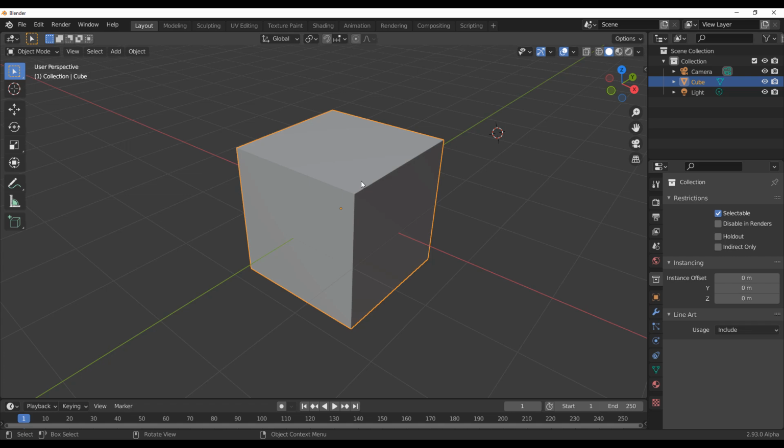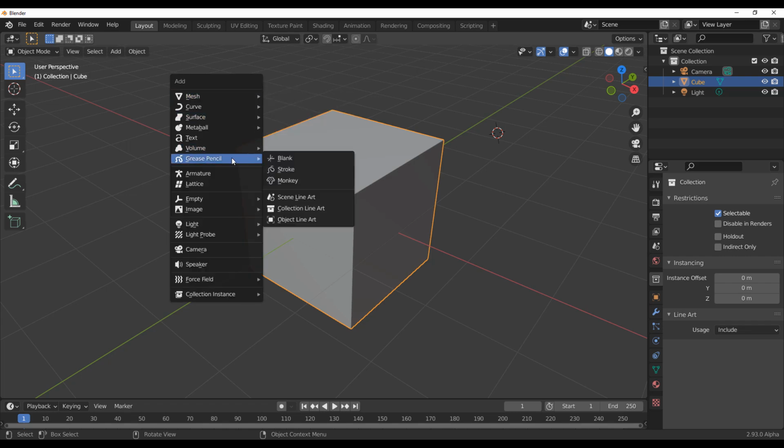So the freestyle line art, G.Pencil thing looks better right now. So what do I mean? If we hold down Shift and tap A on the keyboard and you go over to the G.Pencil, you would now notice that there are three new options here.